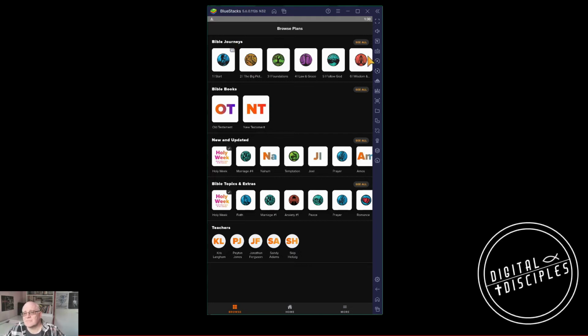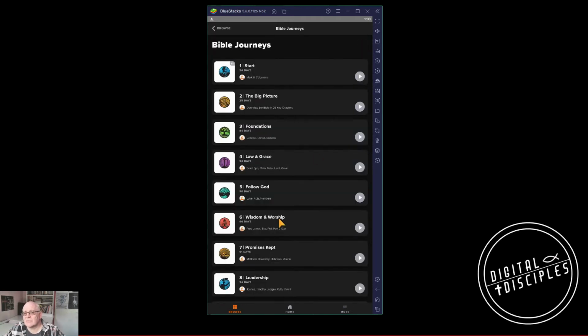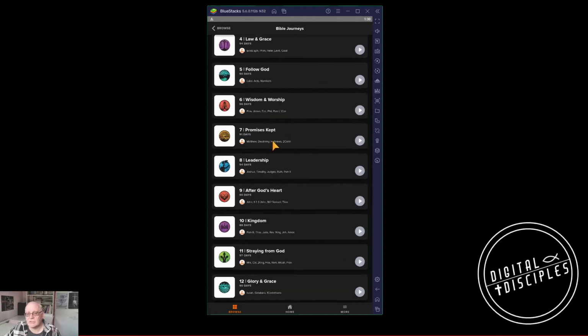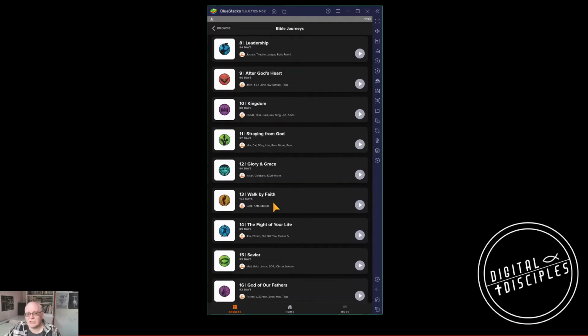So Bible journeys. Now I'm going to click on the seal there, which will open them up here. What these are, are journeys through particular concepts and particular ideas. So we've got the start one, which gives you a good idea of the basics of the Christian faith. The big picture, looking at quite a lot of that. Foundations of faith, the topic of law and grace. Topics on following God, wisdom and worship, etc., etc. And you've got lots and lots of things to look at there.